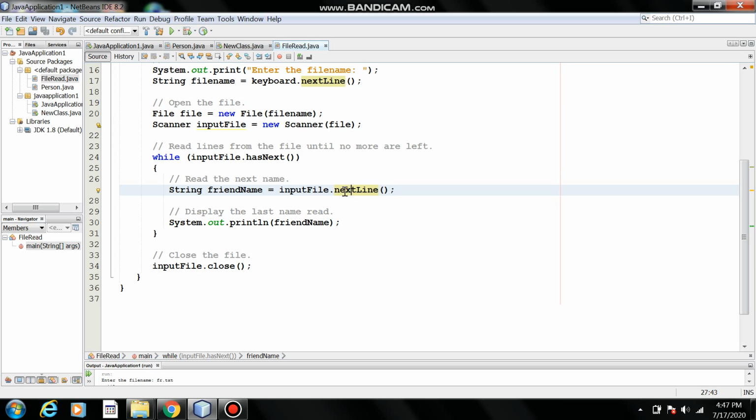Okay? And I'm printing the friend's name. But this reads from the input file an entire line. If I just had one that I wanted to read in, then I would tell it next. And that means I only type the name, the first name in, or the last name in.